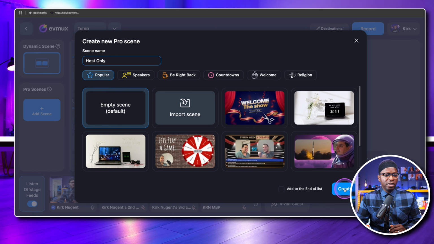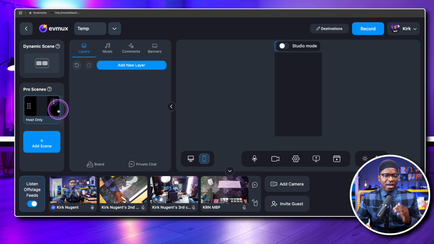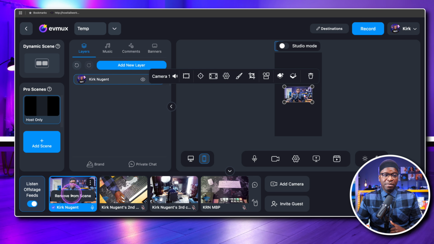So here we click create. Now we have a blank pro scene that is in the portrait orientation. So the first thing we want to do, of course, is to have the host only. And then in this case, I'm just going to simply add my camera to the scene.